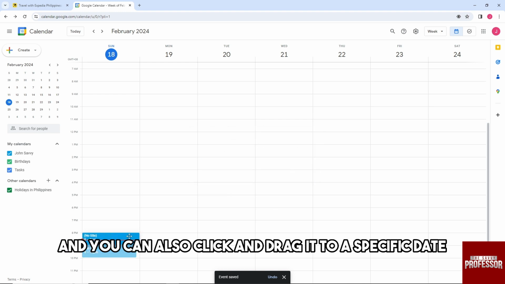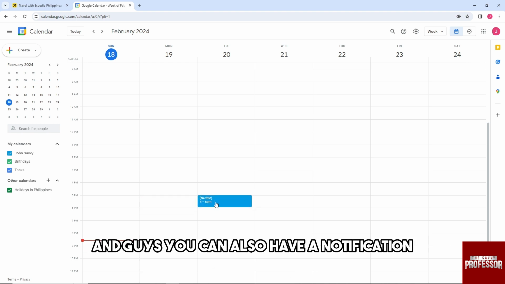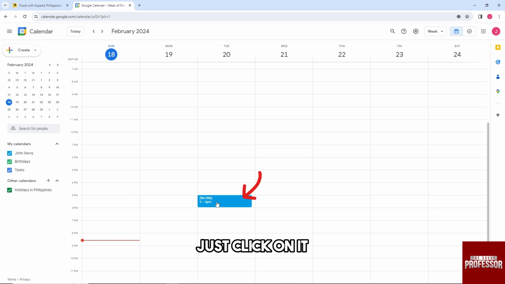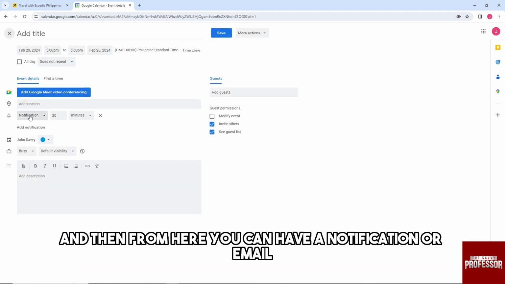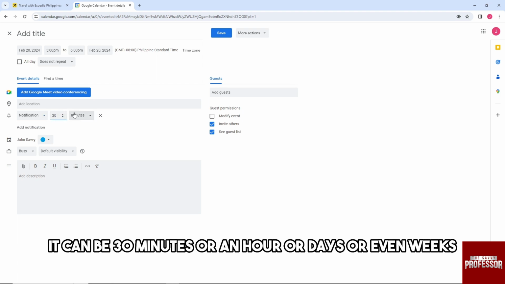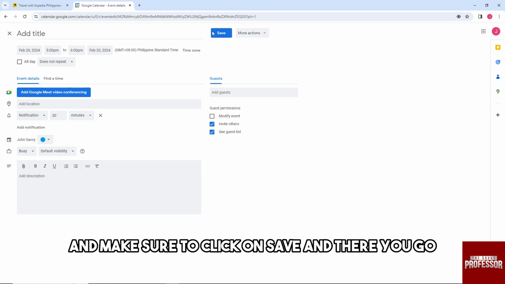And you can also click and drag it to a specific date. And guys, you can also have a notification. Just click on it. And then from here, just click on edit event. And then from here, you can have a notification or email. It can be 30 minutes or an hour or days or even weeks. And make sure to click on save.